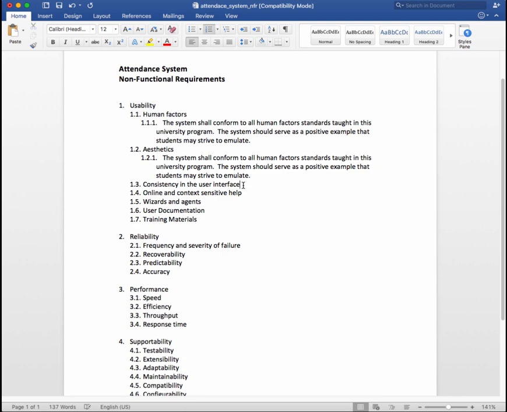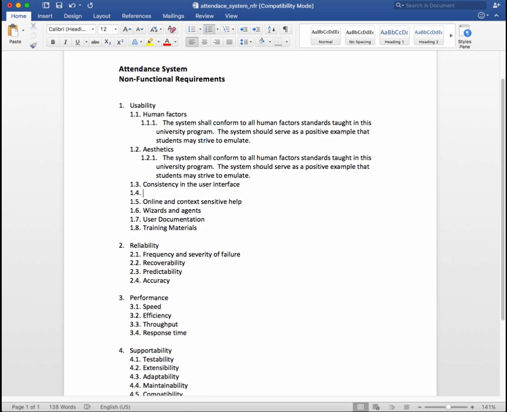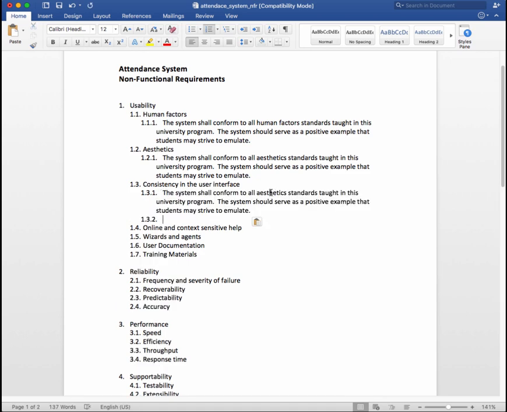And the same deal here for consistency in the user interface. So here, aesthetics standards. And of course, now we'll clone this into interface consistency standards. Okay. And we'll get rid of that.